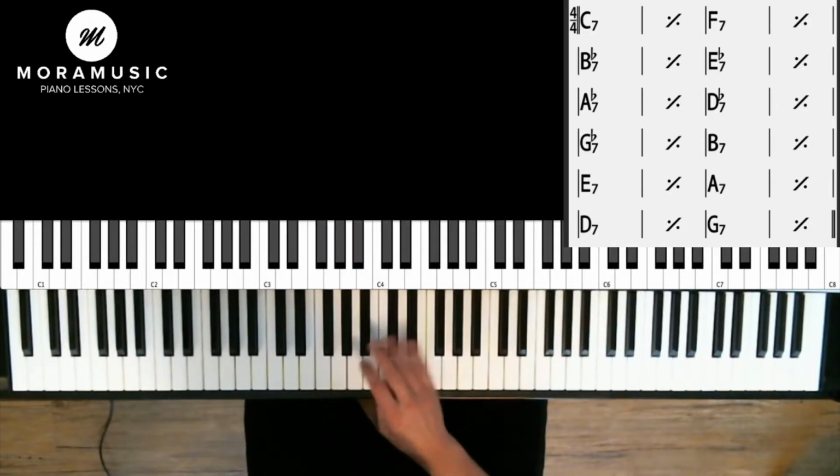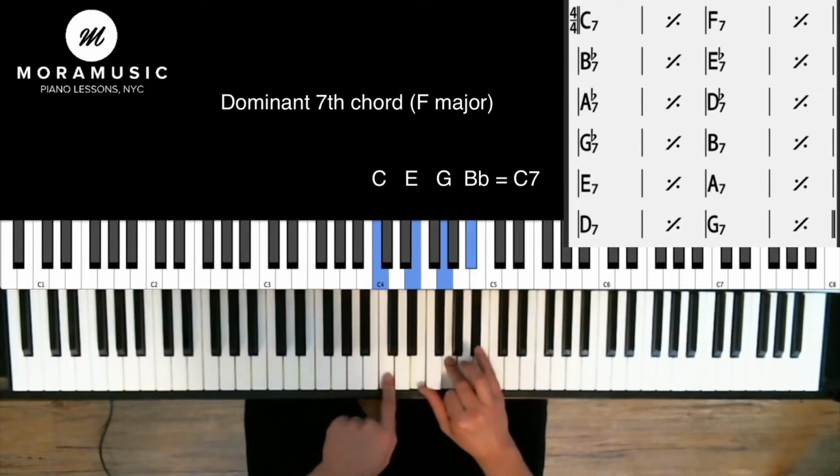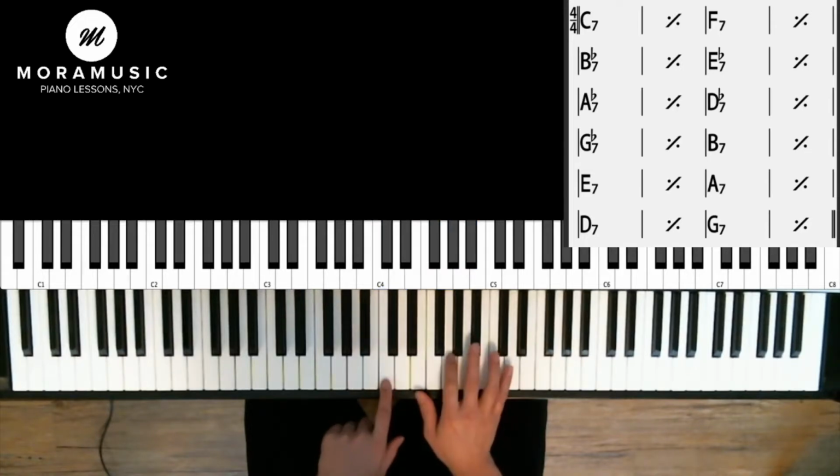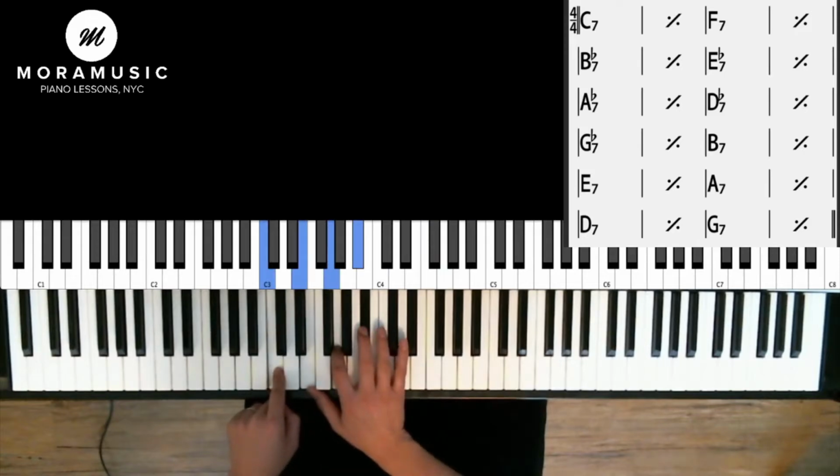1, 2, 3, 4, 5. That's your dominant 7 chord in the key of F, and it's called C7. All right. So this would be a root position dominant 7th chord. We're going to play these dominant 7th chords down an octave. We're going to eliminate the root note.